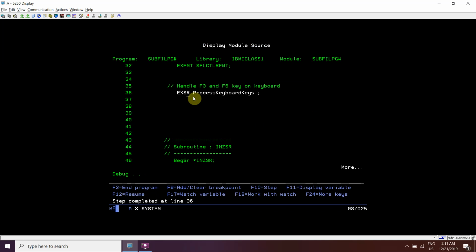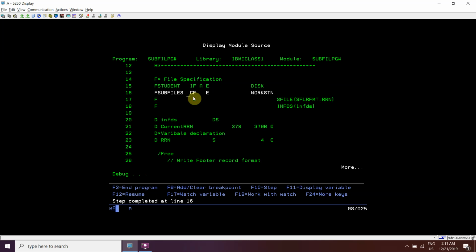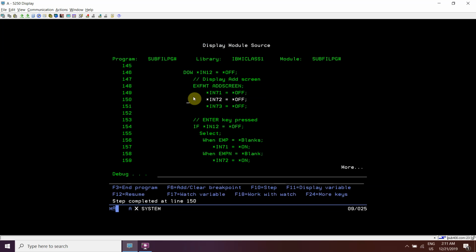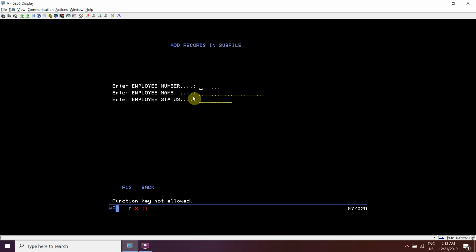Now once you press F6, we'll again go to the add screen. After that, suppose we press F3, we will see function key not allowed, because this is only allowed on the subfile screen. Now once we press F6, function key not allowed. Once you press enter here, we'll again get the error.